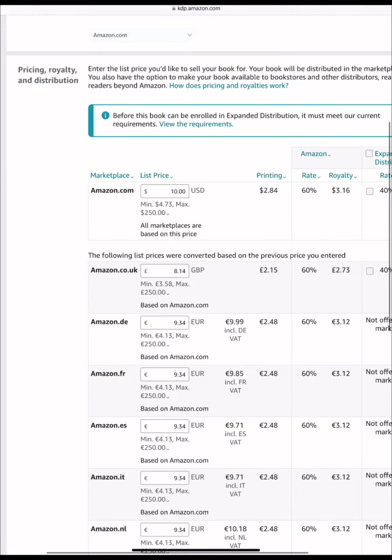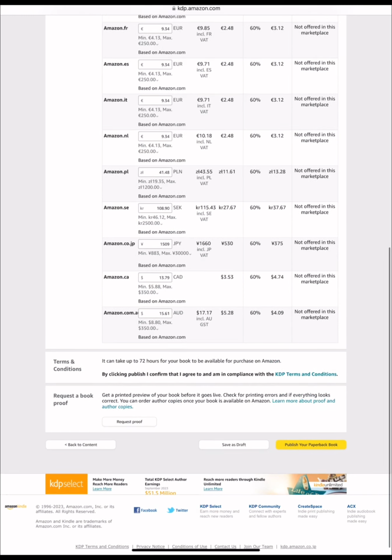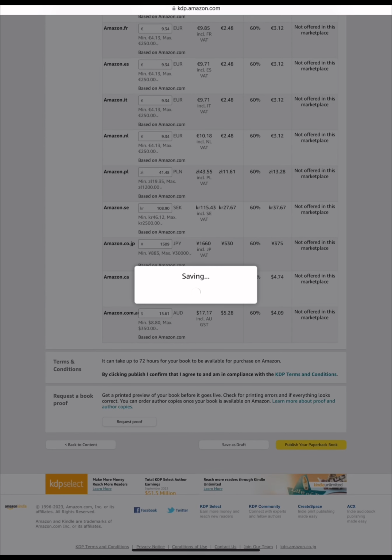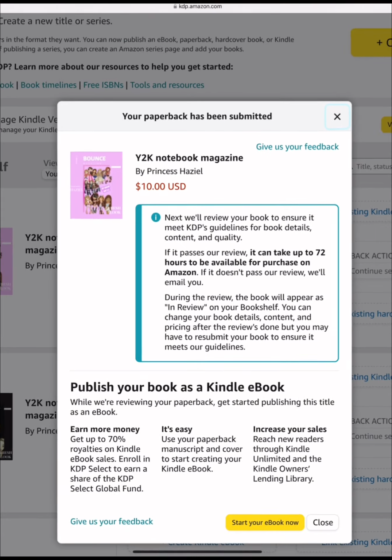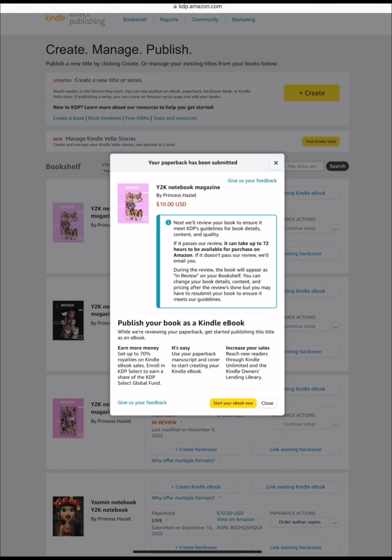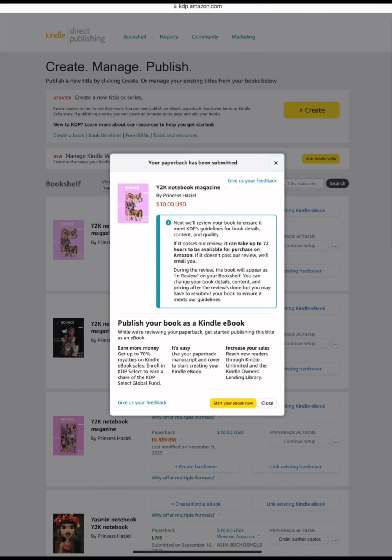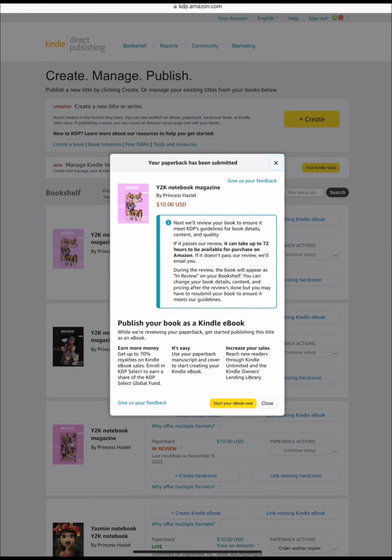But here, we're just going to go down, and you can request a proof if you want to. These are the terms and conditions above it, and then you can just press publish your paperback book. And that's what we're going to do. And then afterwards, this is what's going to come up. It doesn't matter if you do this on your phone, your laptop, your iPad, this is always going to come up. And sometimes, let's say you get in the groove like me, you may forget to refresh the page and X this out.